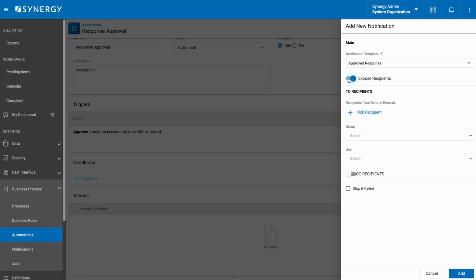For this demonstration, we will choose the approved response notification we created earlier. Next, we have the Expose Recipients option. This toggle controls whether the recipients are visible to each other. If we enable this option, recipients will see who else received the notification. We will leave it off for the recipients to remain anonymous.